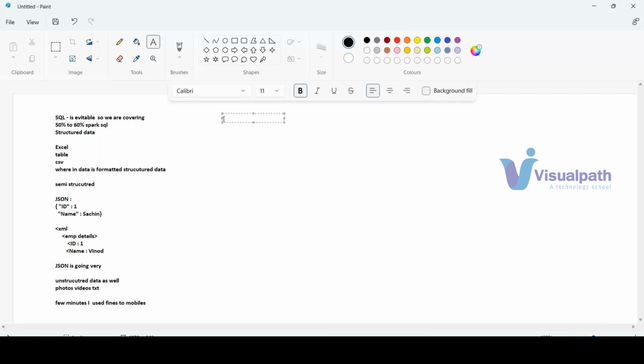So with modern day problems, not only structured data, we are also going to deal with unstructured and semi-structured data. So we need to learn a programming language which helps us to deal with unstructured and semi-structured data. That is Python. Python is like English language. Don't worry if you don't know it, I'm going to teach you to the extent that is required for data engineering.